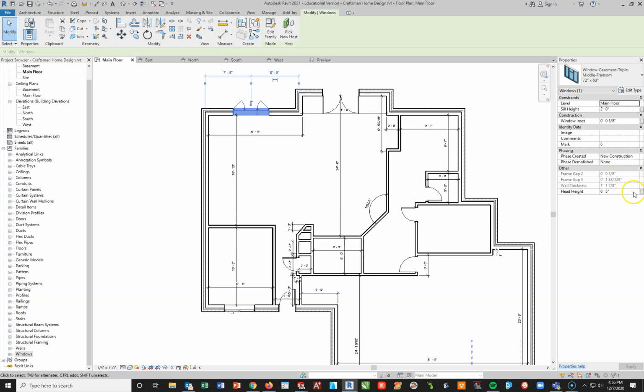But in this case, I'm also going to go in here. Sill height 2, head height 6'5". I'm actually going to go in here, windows.